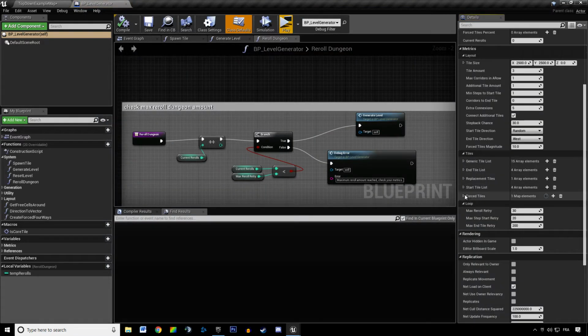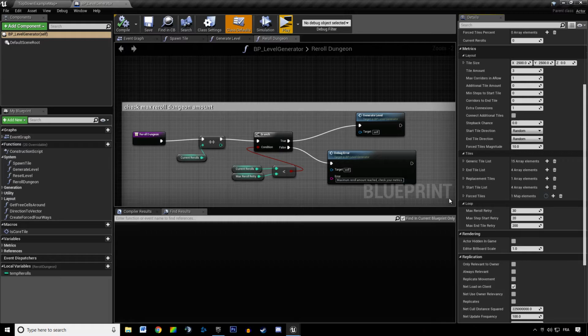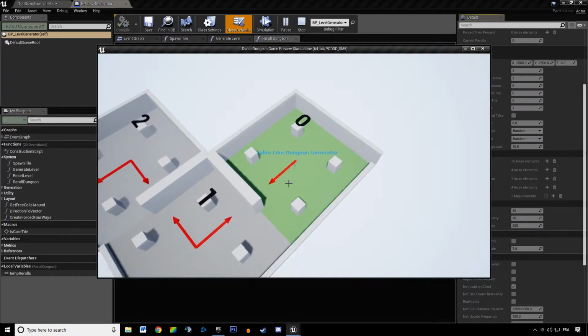So I think we can make sure it works by just saying I don't want any additional tile. I don't want any minimum steps to start tile. I don't want any extra connections. I'm just going to say everything. I'm going to clean up the metrics in here just to make sure. And if I'm hitting play, it's not working.